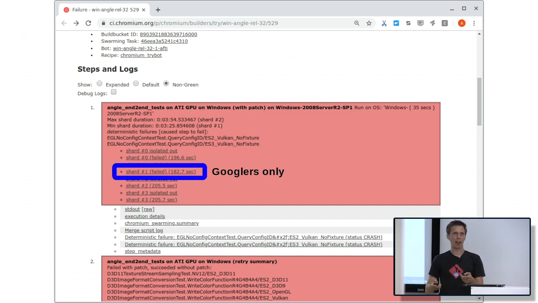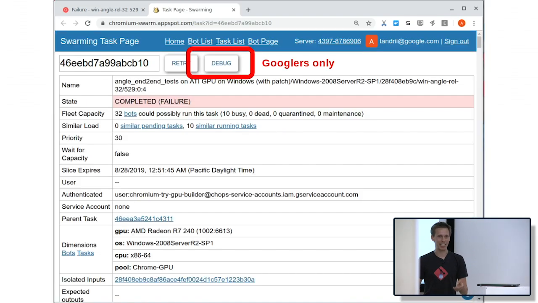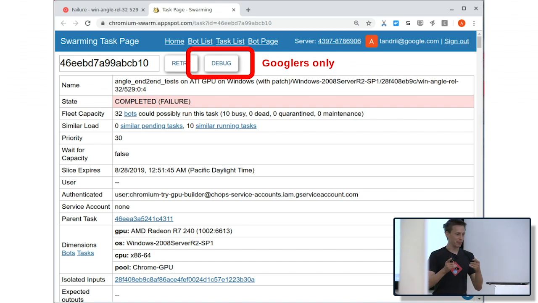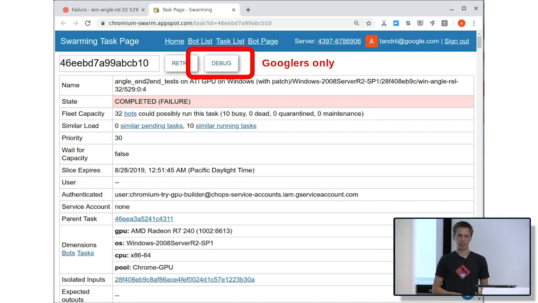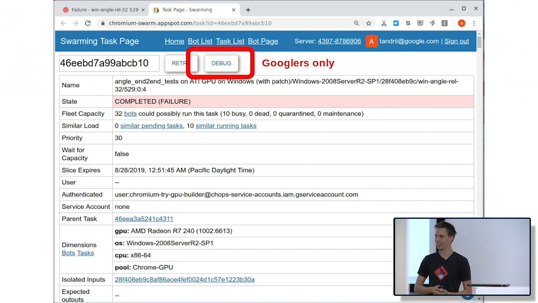If you click on them, you get a new interface with a debug button. Now, since this is recorded and it might be used for public people, outside of Google, you will not get to this page. So it's only for Googlers. But Googlers can click on this, and essentially you get a machine for yourself. And you can SSH in the machine, I think even Windows now, and you can run tests on it. This is kind of extreme case. I try to avoid it, but sometimes it's inevitable.